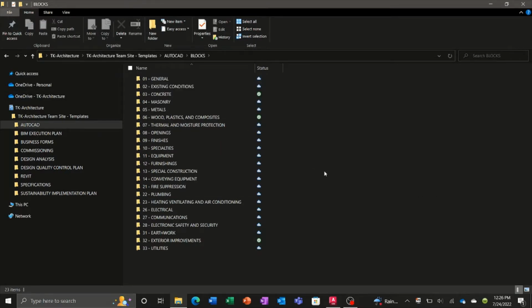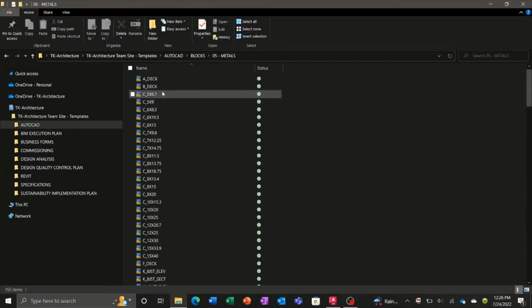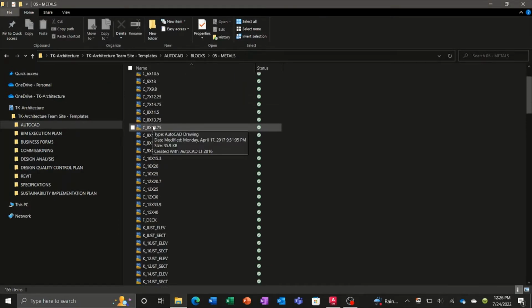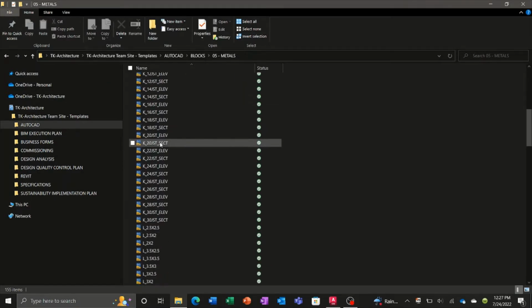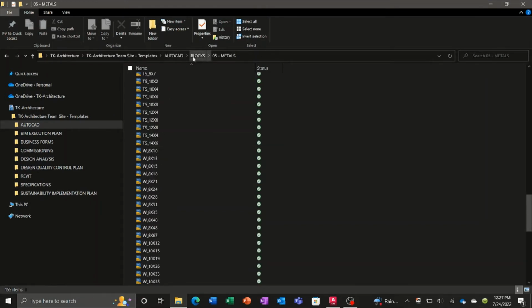We have these organized by MasterFormat, by divisions. So you can see here the division number and the division title. So we can take a look at metals. If we open up that, they're all individual CAD files for different shapes of steel. So we have decking, we have our C shapes, K-joist, angles, tube steel, and wide flanges.